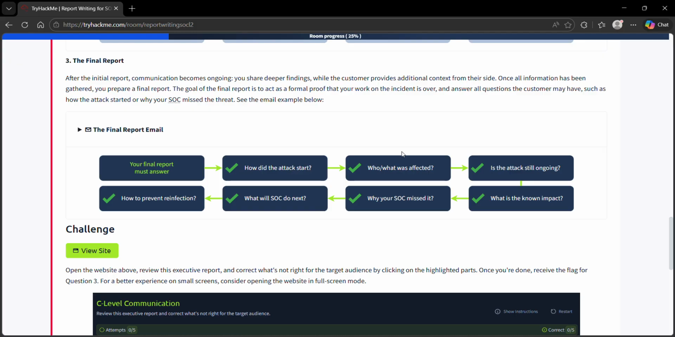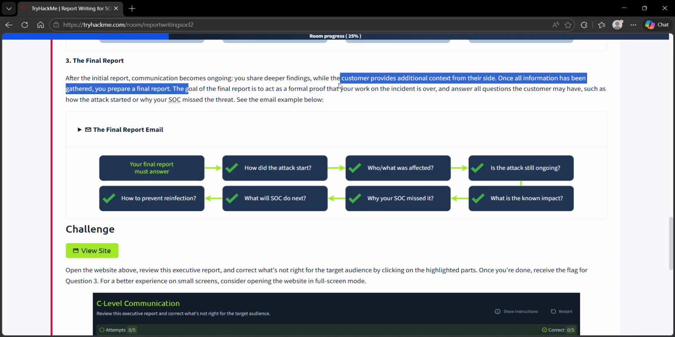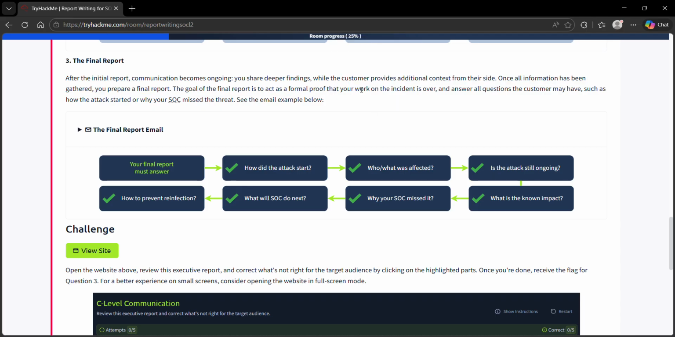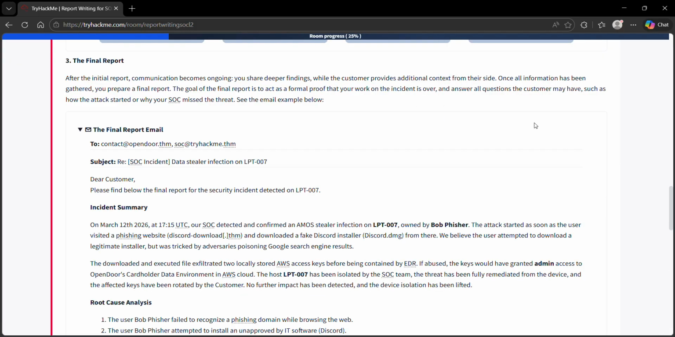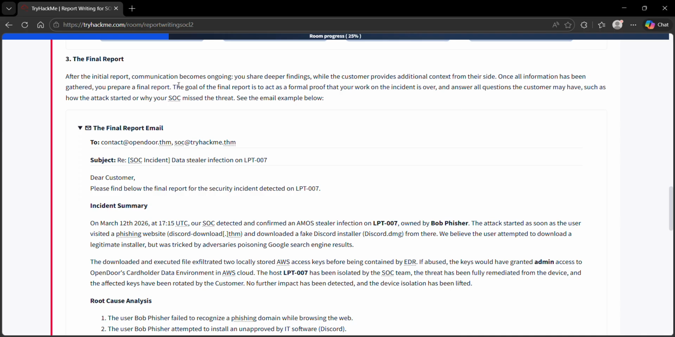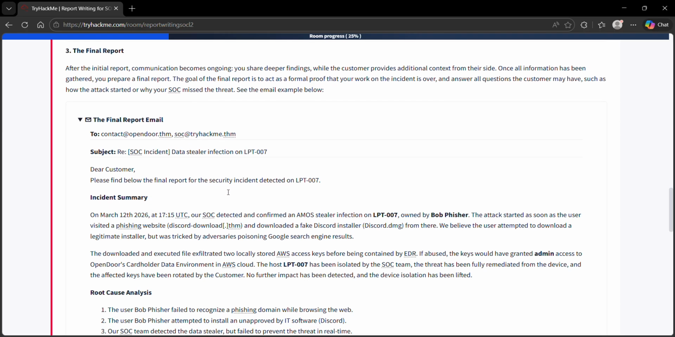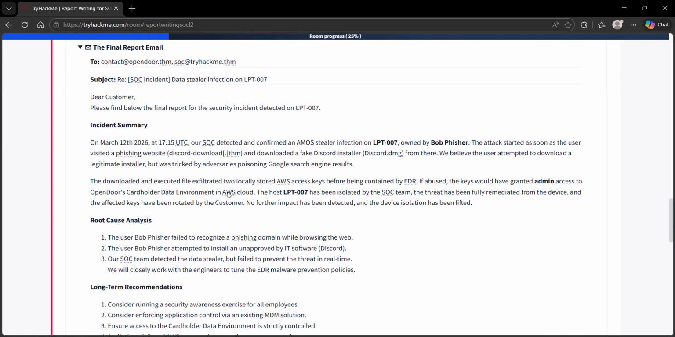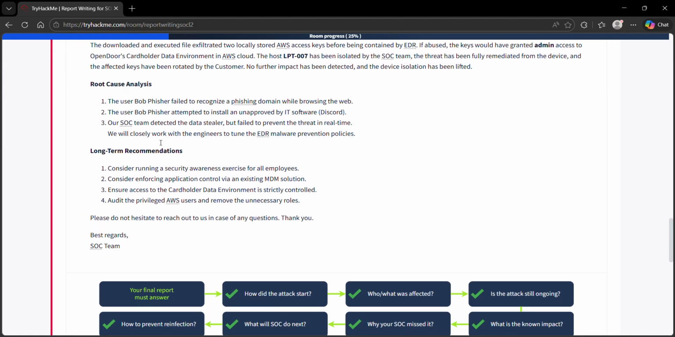When you have gathered information from your side and from the customer side, you are going to make a final report. The goal of the final report is actually formal proof that your work on the incident is over, and to answer all questions that customers have, such as how the attack started and why your team missed it. In this example, you can see the root cause analysis and long-term recommendations, how you are going to avoid it in the future.